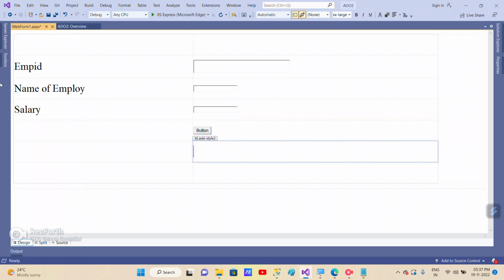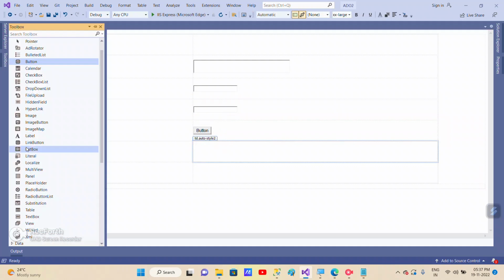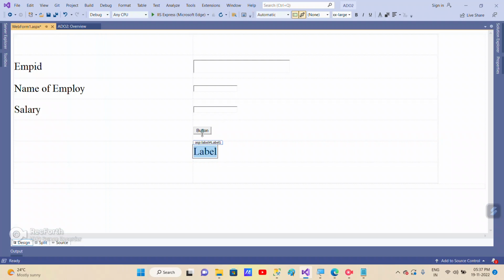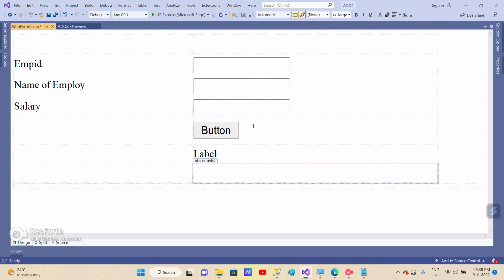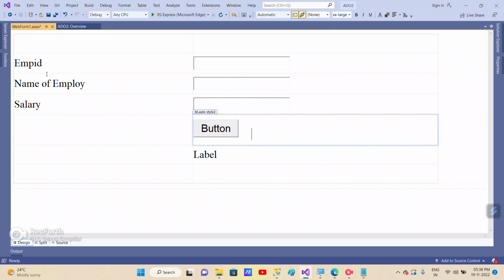a button here. Okay, and then select all these things and increase the font size. Let's add a label also in the bottom, guys. So on the label I wanted to show whether the record is inserted or not. Okay, so select all these controls together and increase the font size to XX large.